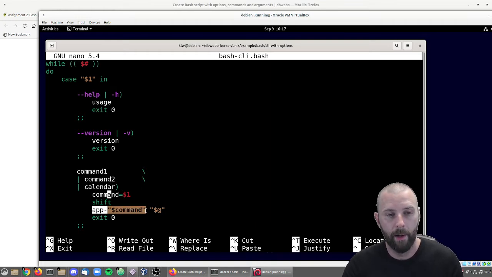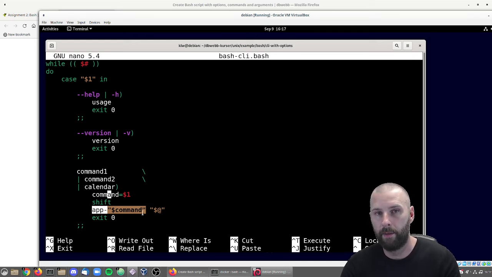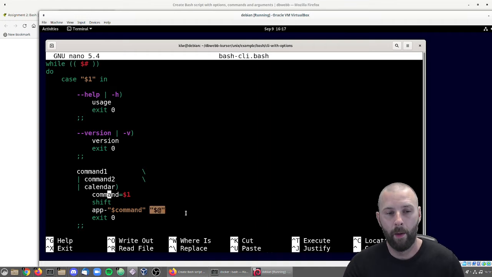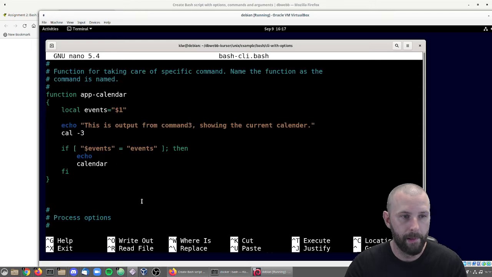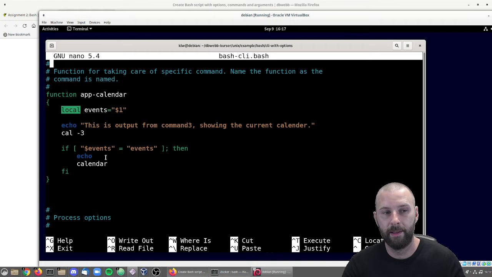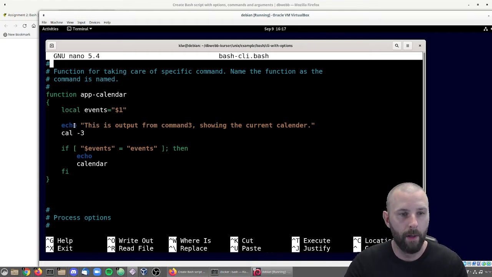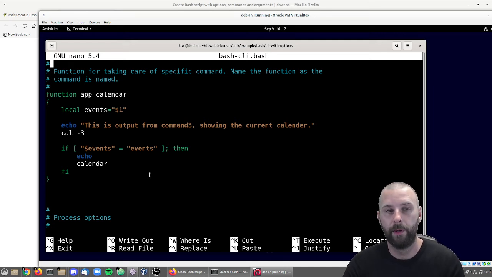And here we call the function app-calendar in that case. And we pass all the other arguments that we have. And then we exit. And if we go up, we can see app followed by calendar. Oh, it's the first one. Function name, app calendar. Here's a local variable. It only exists inside the function. We declare it, we give it a value, and then we can output some content.